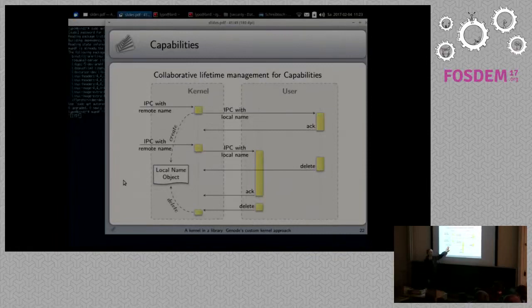Yeah, the kernel only realizes, okay, somebody wants to delete the cap, but there's still a representation of the capability in the component in the protection domain, but it has not resolved it yet. So when it gets the acknowledgement, the kernel says, okay, now the user has the new local name, and then the delete waits for the next delete.